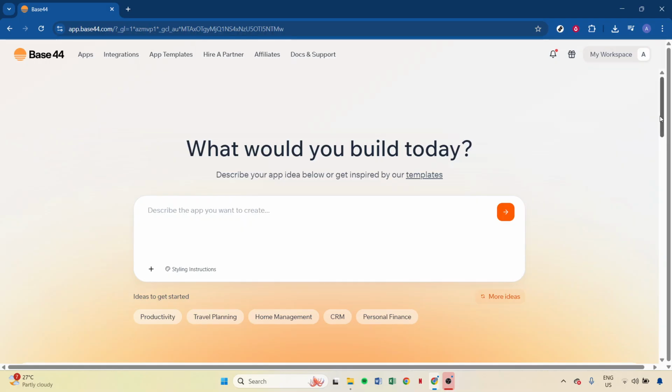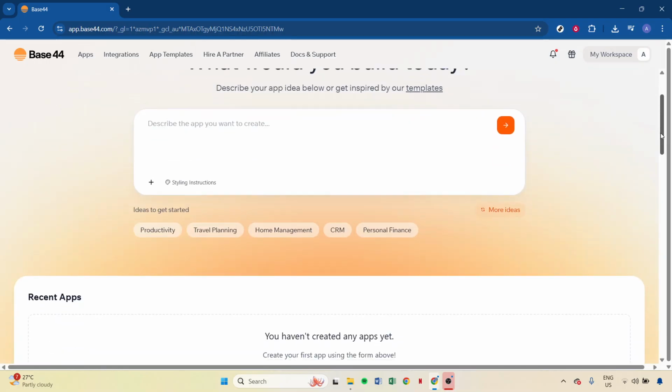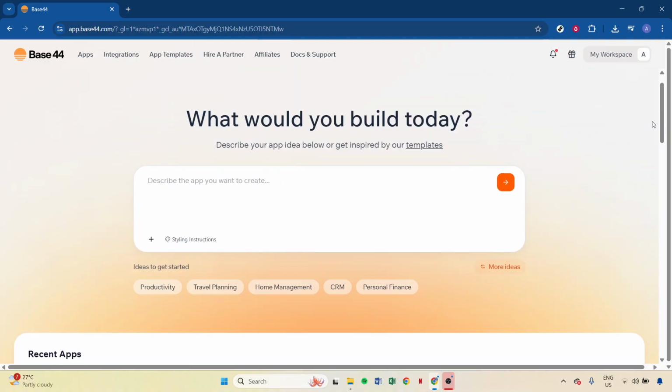Base44's AI is designed to comprehend your description and automatically generate your app structure within seconds. To submit, just click the orange arrow button, signaling "Let's go," and watch the magic happen. If you have specific design preferences, use the plus styling instructions option to detail colors, styles, or layouts before initiating the build.